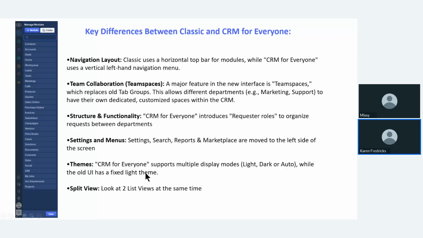The traditional Zoho only comes with a light colored background. The new CRM for Everyone gives you a dark, a light, or what they call an auto mode. And we also have something called split view, which we'll be seeing in a minute.